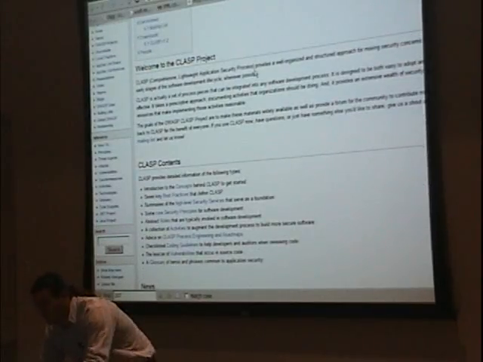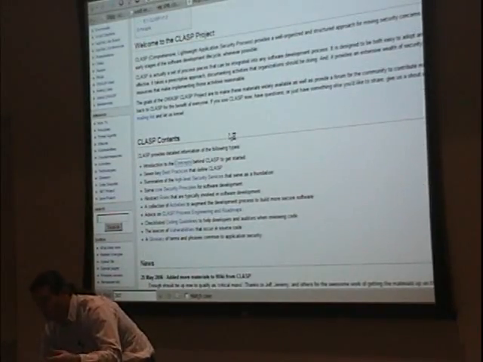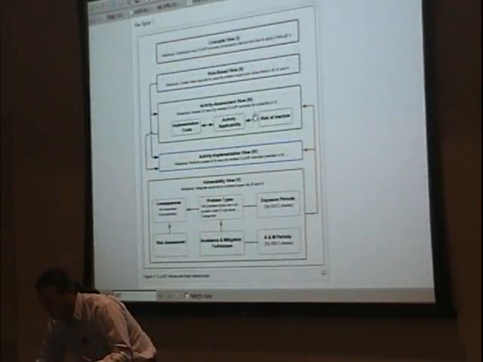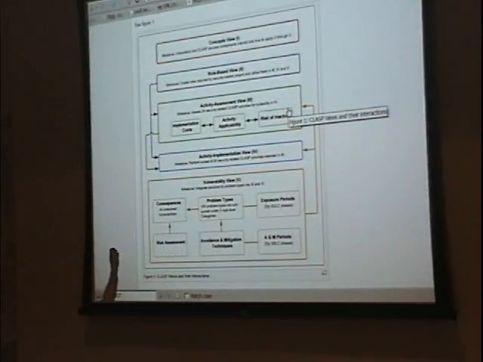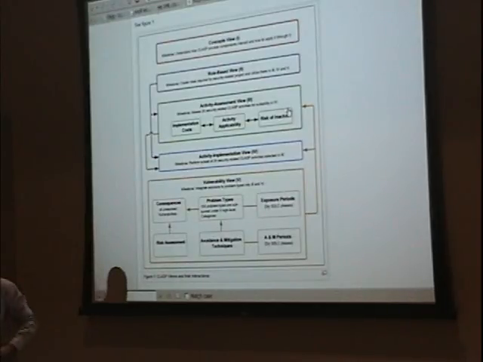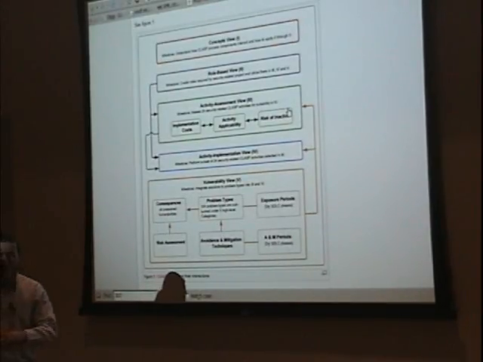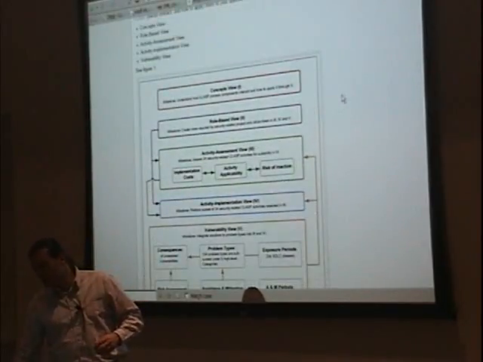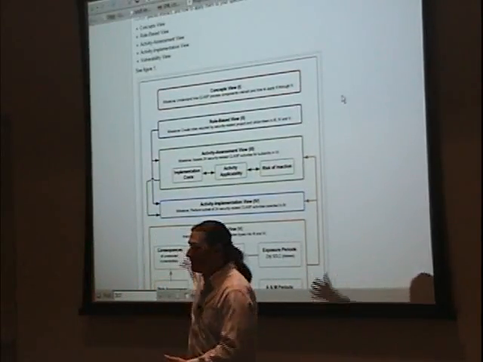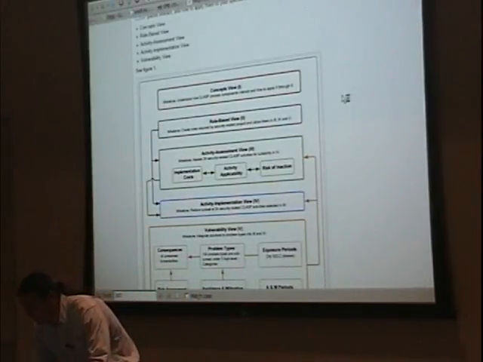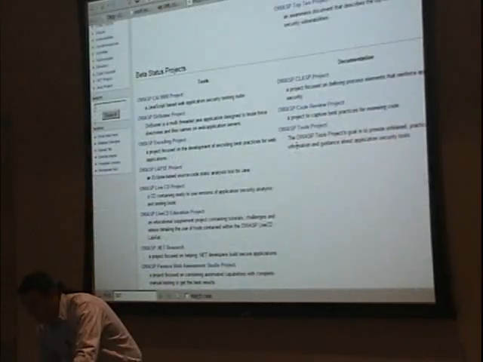And CLASP talks a lot about concepts, best practices, and the activity assessment view, where you can define what people are supposed to do, how and when. That maps to implementation, that maps to vulnerabilities, and in some ways it's quite complex. Lightweight is probably the best name for it, because CLASP means Comprehensive, Lightweight Application Security Process. I'm not sure I agree with the lightweight bit of it, but it's a great SDL model. So if you're looking for an SDL model, please work on it and help us to improve it. So that's CLASP, which is worth two hours in itself.